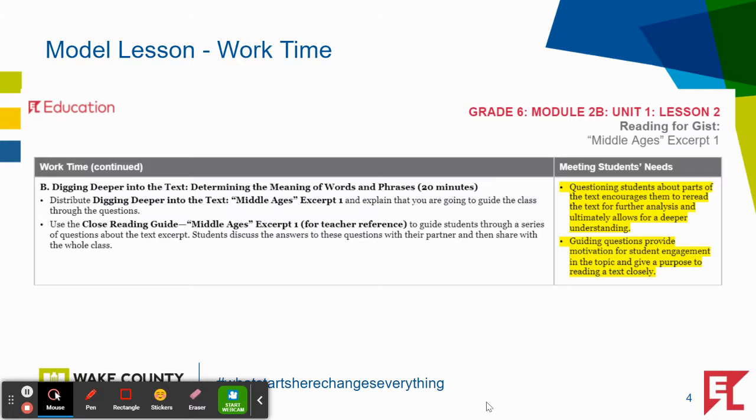As students continue through the work time, they are guided through answering some text-dependent questions. EL states that questioning students about parts of the text encourages them to reread the text for further analysis and allows for a deeper understanding. These questions also provide motivation for students to engage in the lesson and sets a purpose for this close reading.